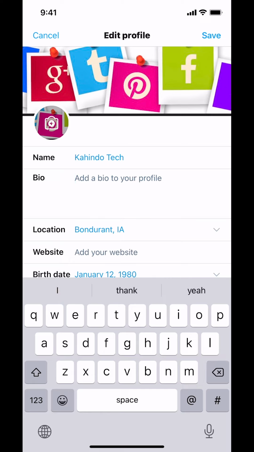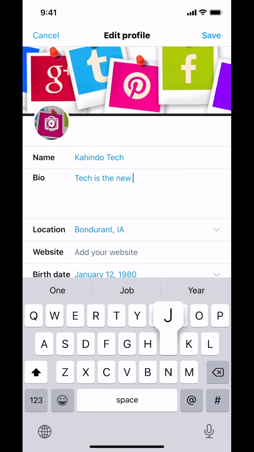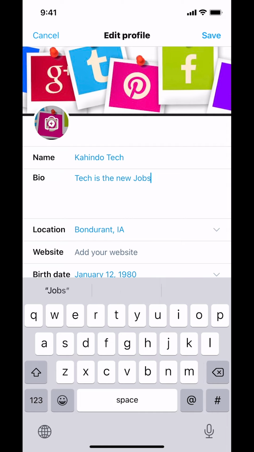So I'm changing it. I'm going to take the new one. I'm just going to say tech is a new job. I mean, that's how you change it.